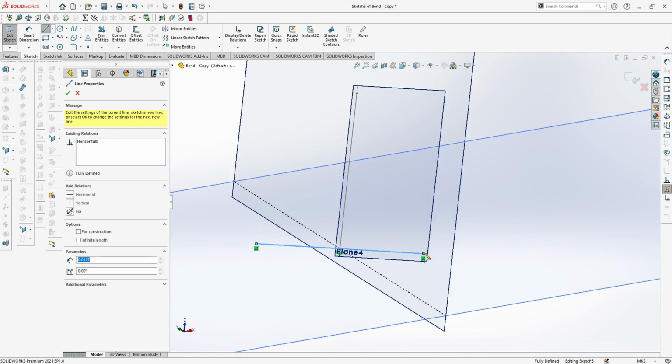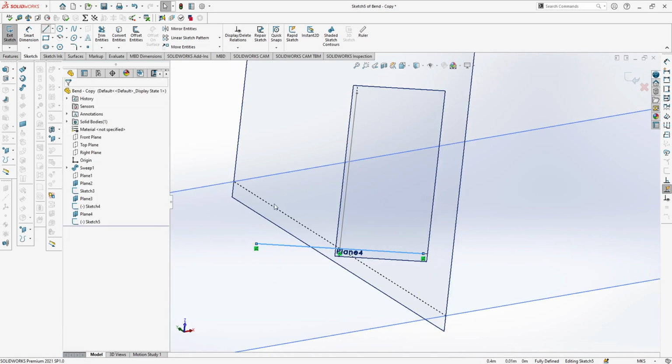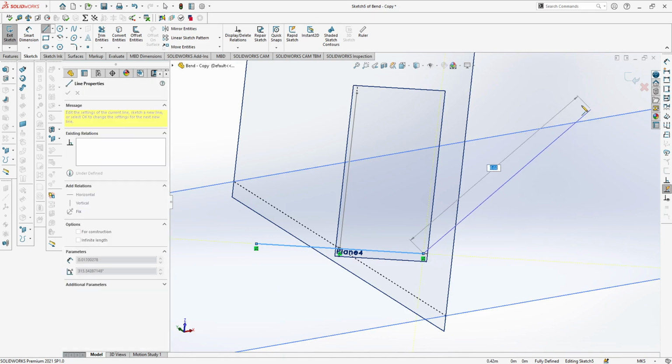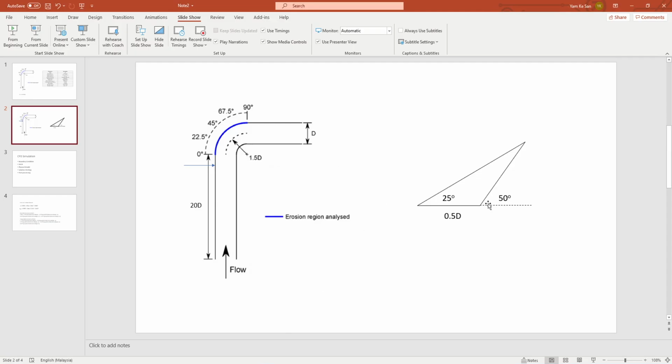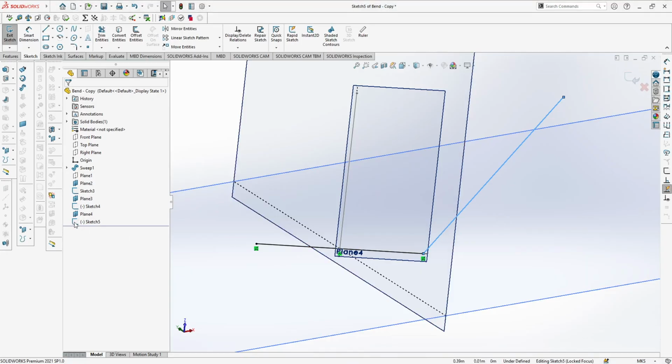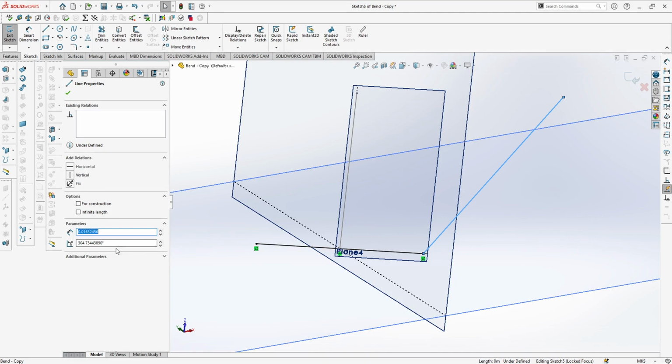This is the length. Now create some lines. So this part of your swirler will have 50 degrees. This means that this is going to be 310, because it's measuring from the base of plane 4.